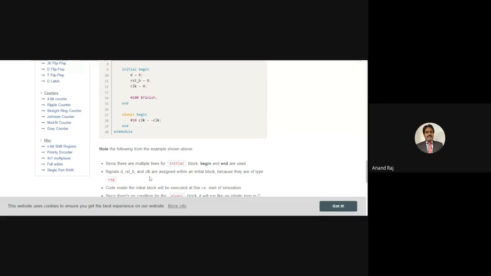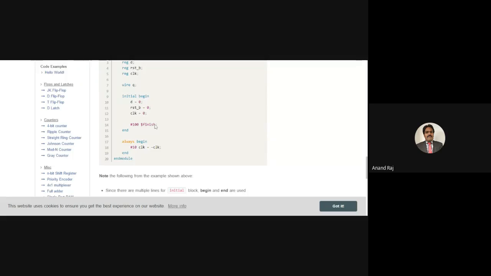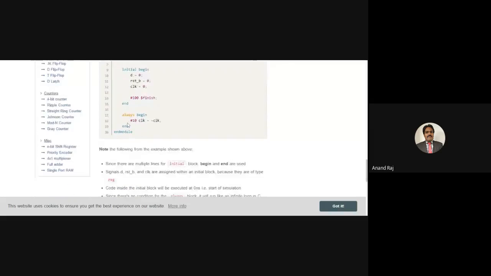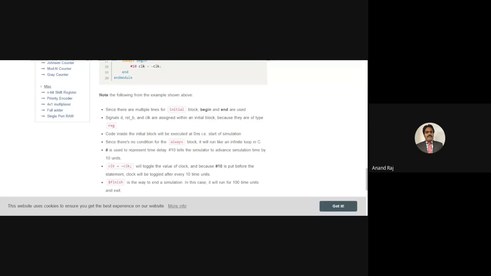Signals D, RSTB and clock are assigned within the initial block because they are of type register. Code inside the initial block will be executed at 0 nanoseconds. It is the start of simulation.